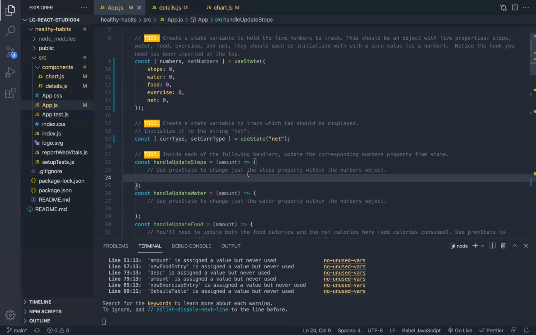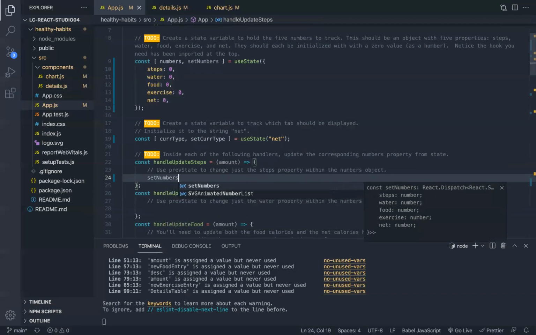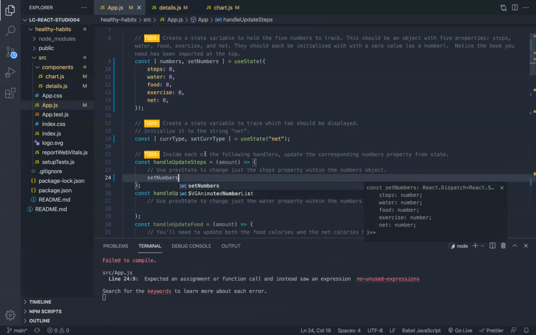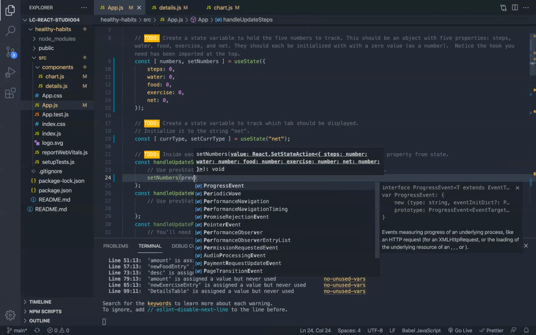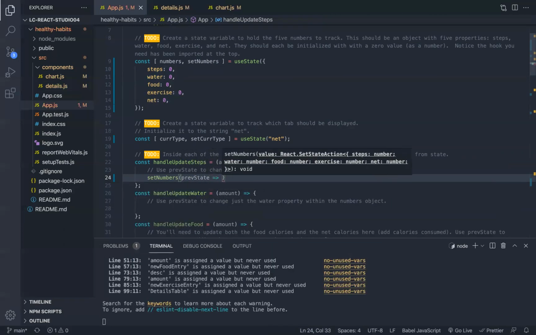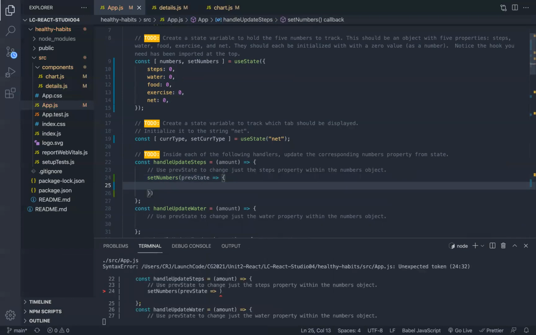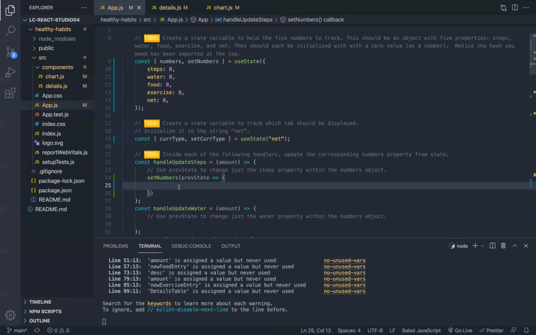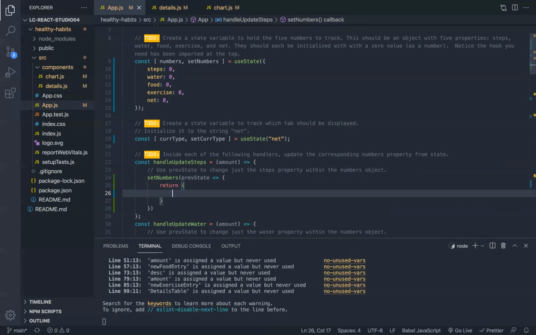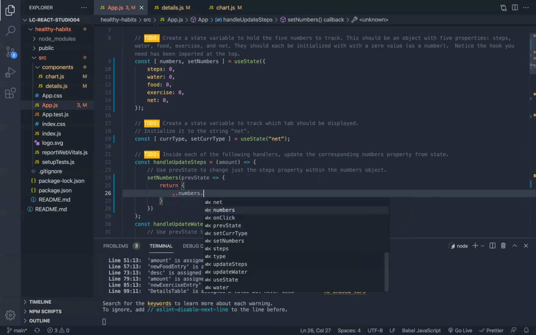Okay, so we're going to call set numbers. That is our setter right here for state. So we definitely want to set numbers, but we need to pass prev state to a little anonymous arrow function first. And then we'll return from that the object that we want. So these brackets represent the object. And the first thing is, like I said, the spread operator.